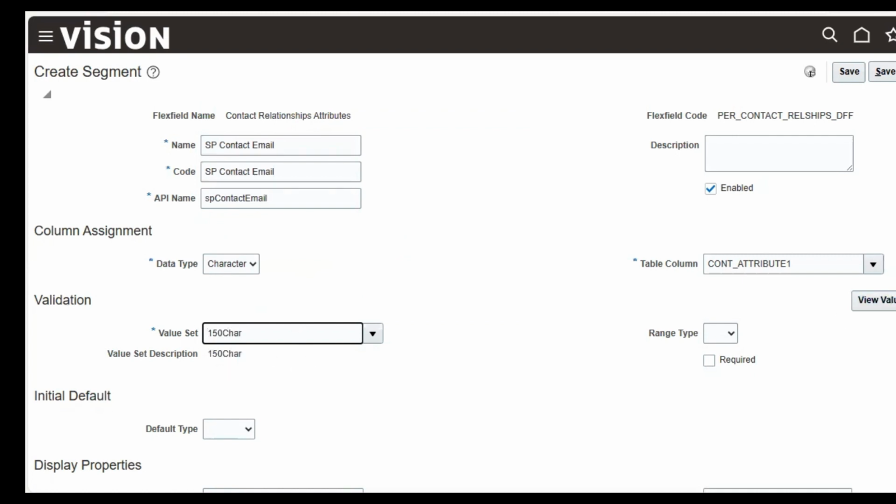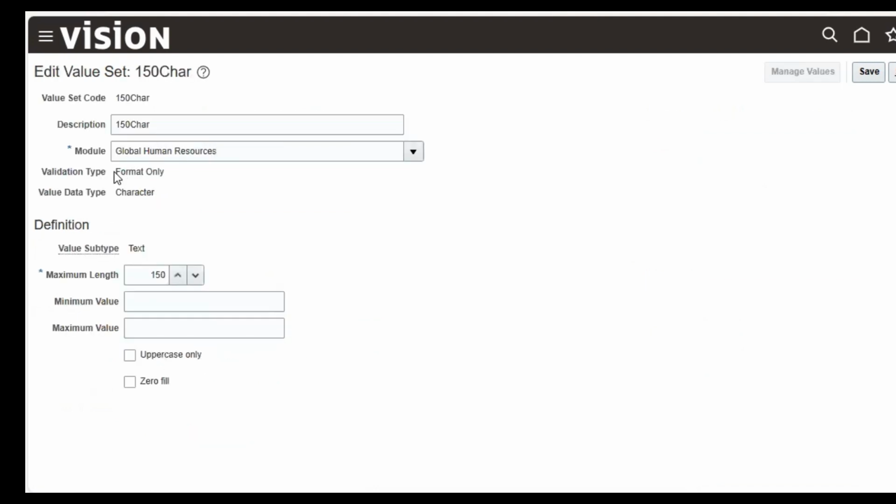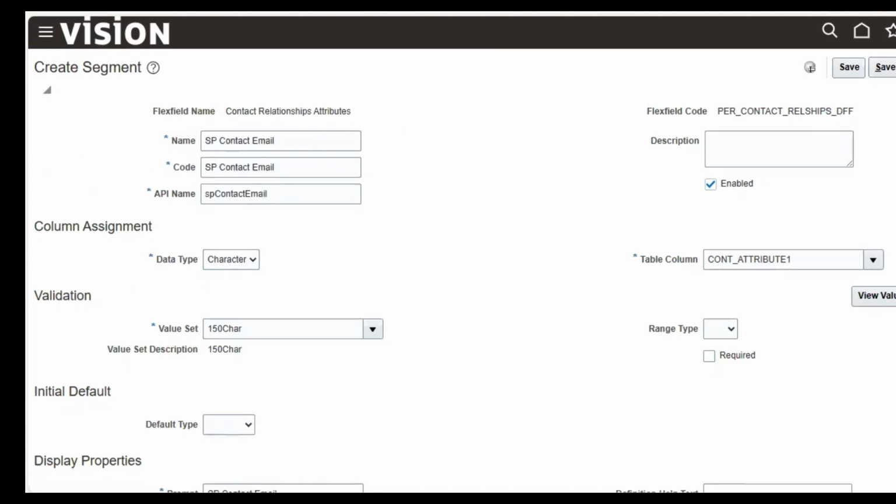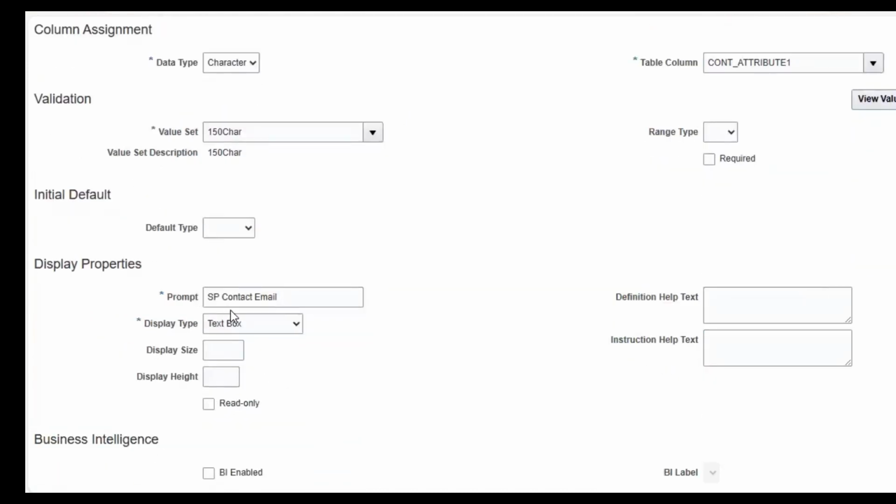And let's see what is the type of value set. When you click on view value set, you will get details about this value set. So it says format only. That means it will only ensure that the data is there. What type of data? It has to be text and maximum length is 150 characters. So save and close. And if you come here, you can see the prompt.